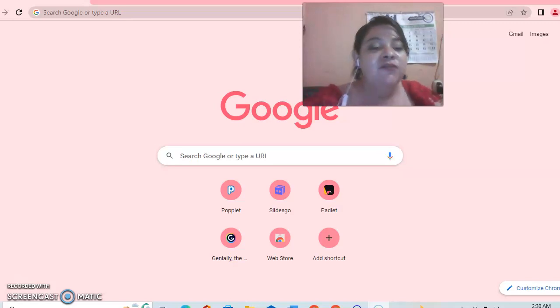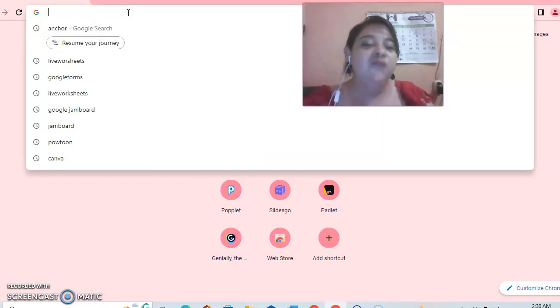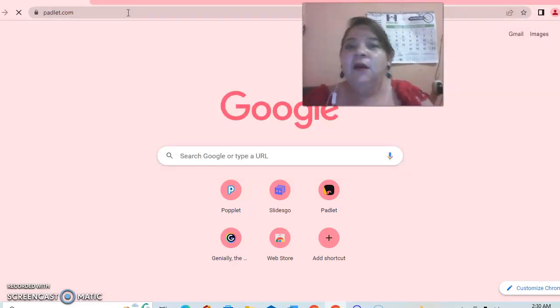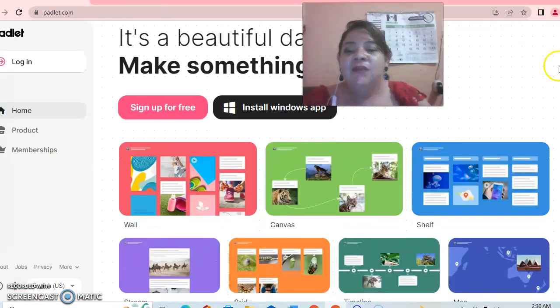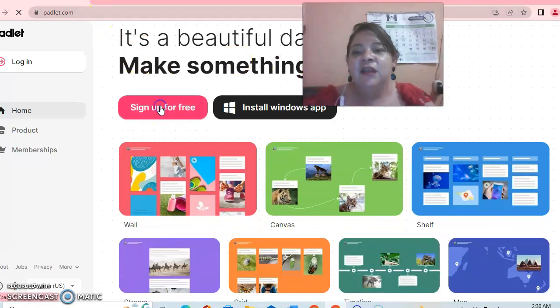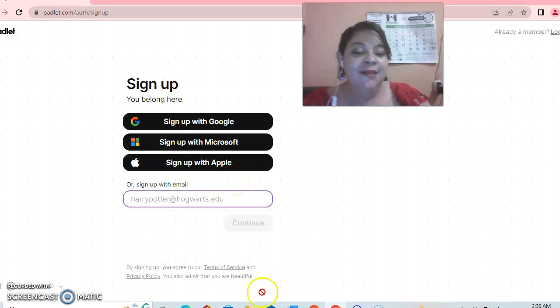To get started, you have to sign in and then start making the Padlet. But let me show you. First, you have to go to the official site, that is padlet.com, and when you don't have an account, it's very easy because you just click the sign up for free button, and then you can sign up with Google, Microsoft, or Apple, and that's it. That's a very easy way to create an account for Padlet.